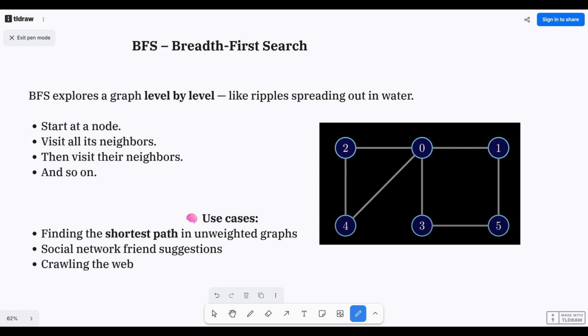It uses queues, like people lining up, first in, first out. The use cases include finding the shortest path, social network friend suggestions, and crawling the web.